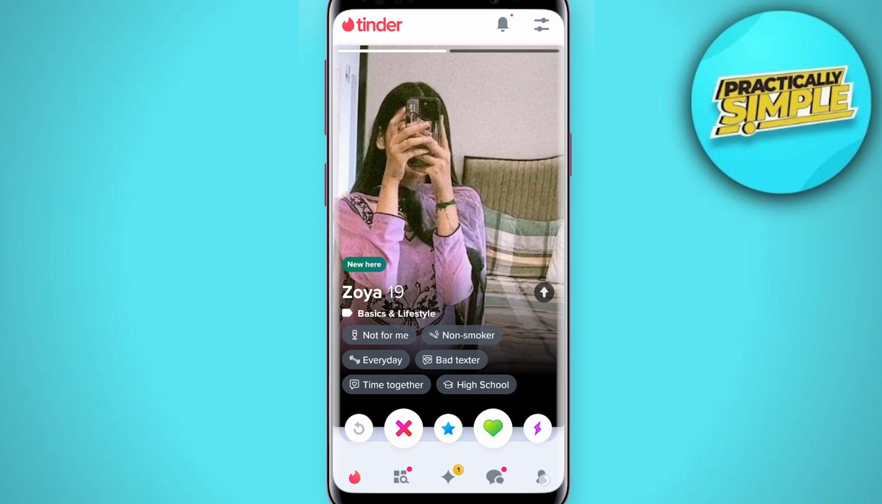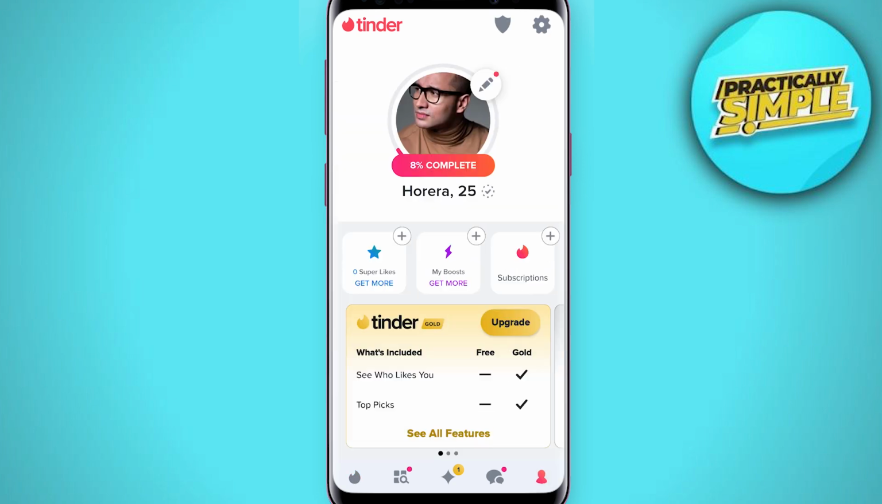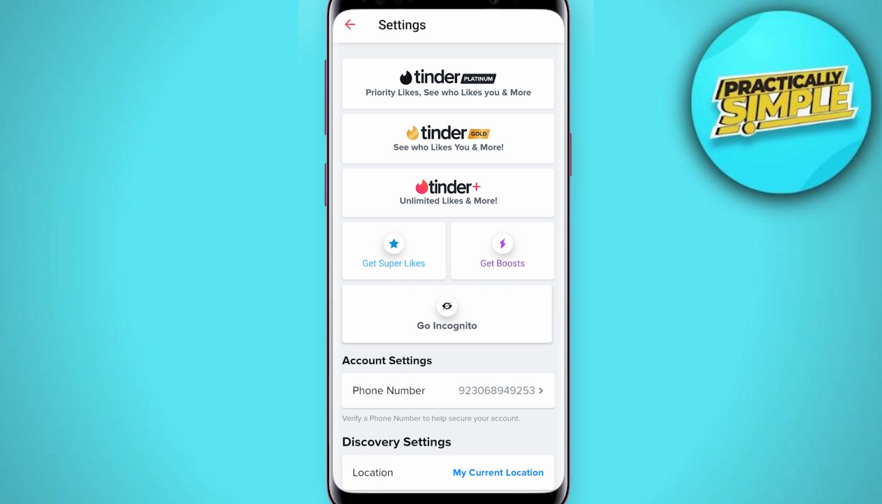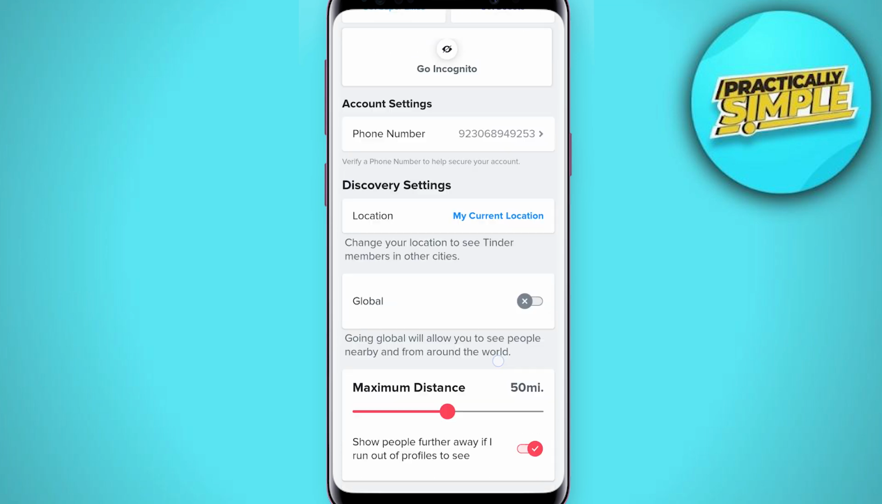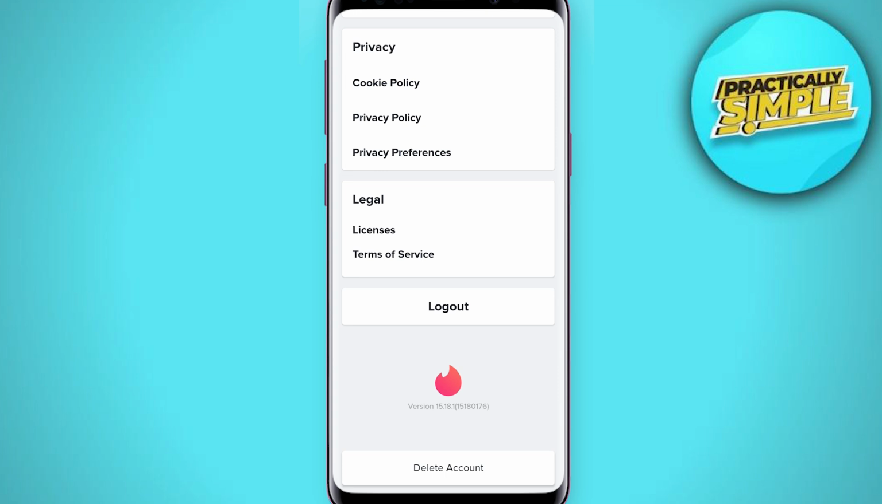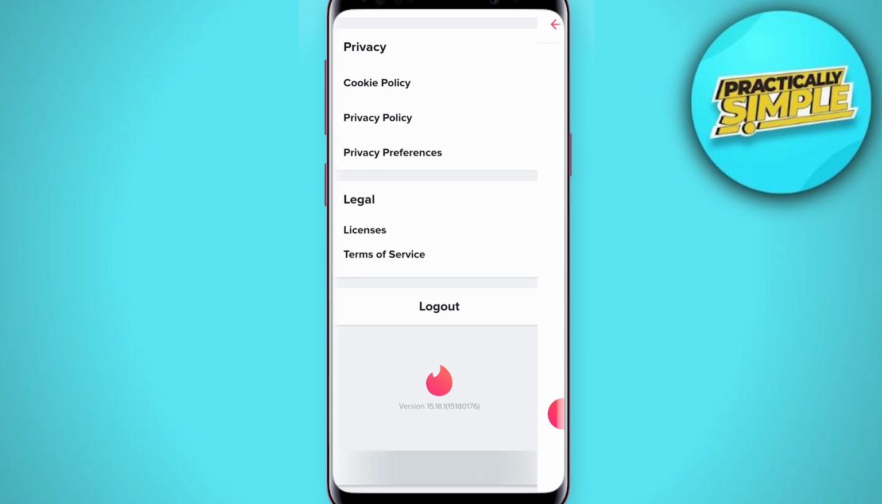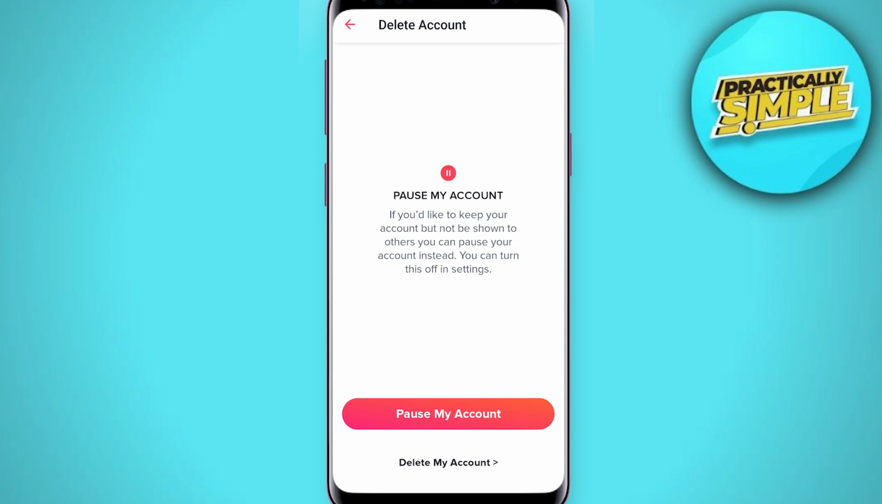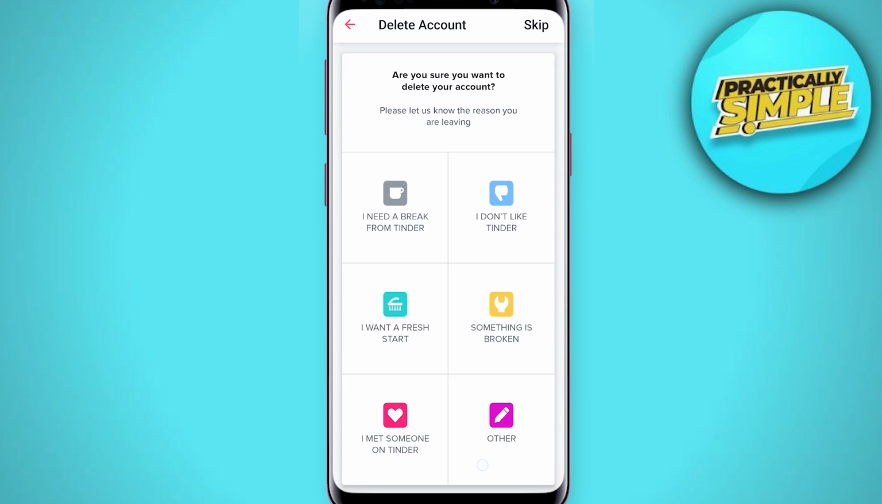Now come to your profile icon in the bottom right corner here. Then click on this gear icon in the top right corner. And now when you are here, you have to scroll down all the way to the bottom. Now click on this delete account. We are not deleting the account, just tap on this delete account. Now don't click on post, click on this delete my account.